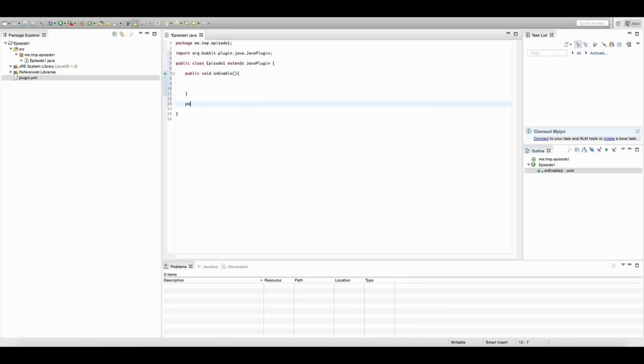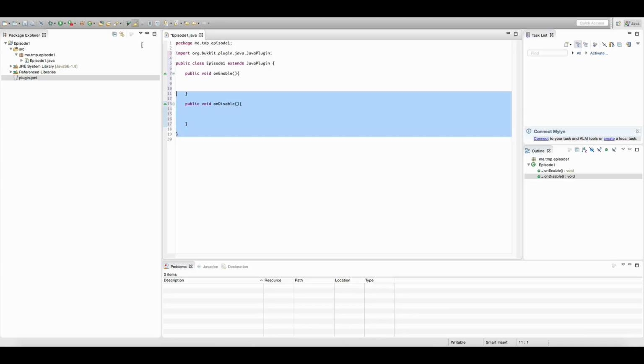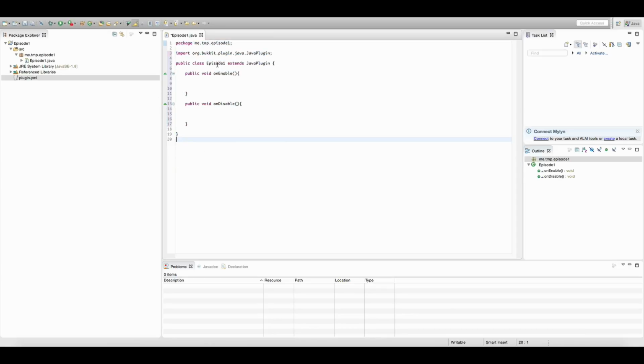But next, we're also going to need public void onDisable. This is the exact same thing, only it gets called when the server's shutting down. You can use it to deinitialize anything you may need. It's not used quite as much as onEnable, but it's still important to have. So this is the basic framework in order to make a Bukkit plugin.